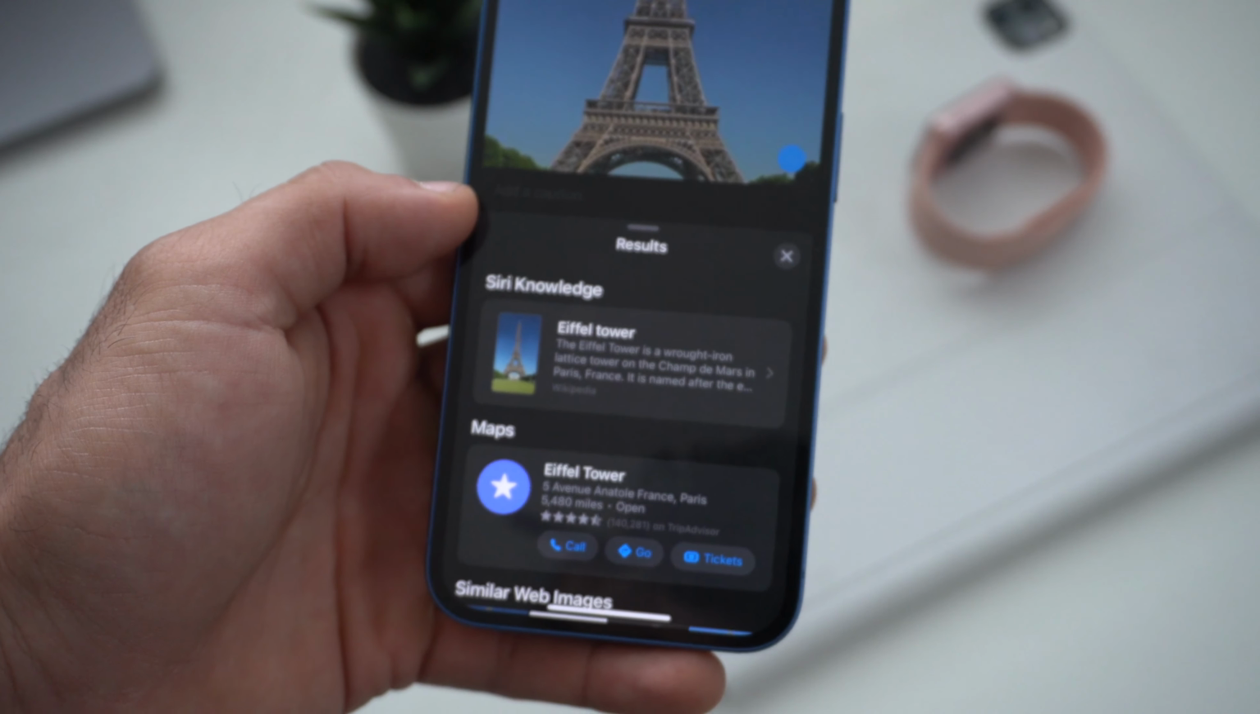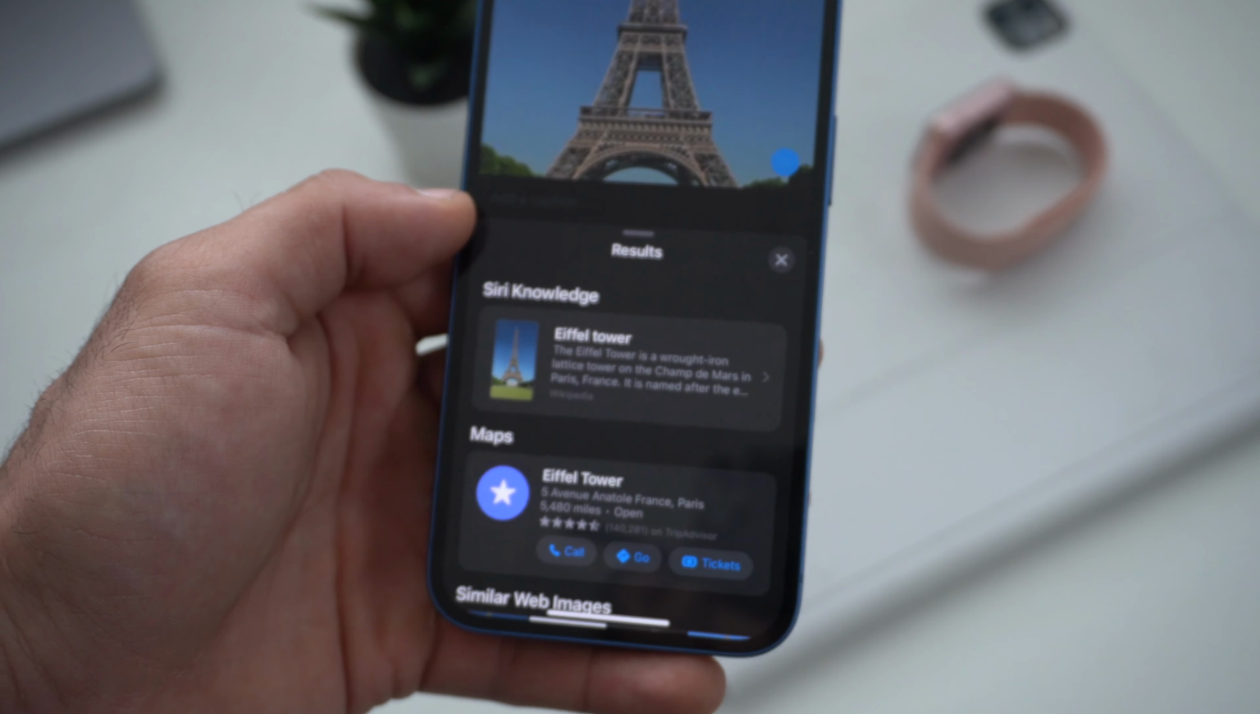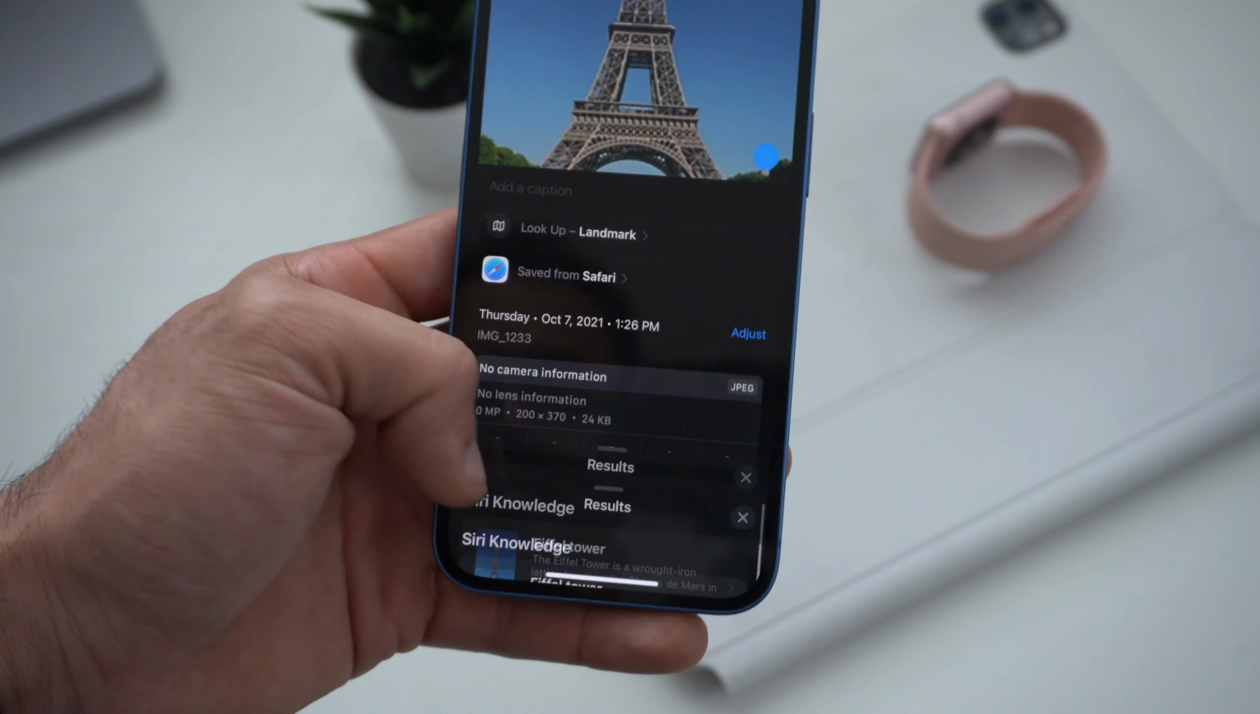All in all, there you go. Those are some awesome hidden features, some tips and tricks you could do on your brand new iPhone 13.